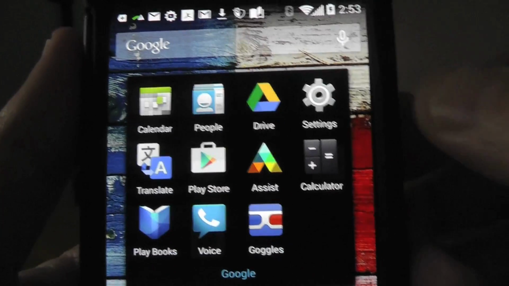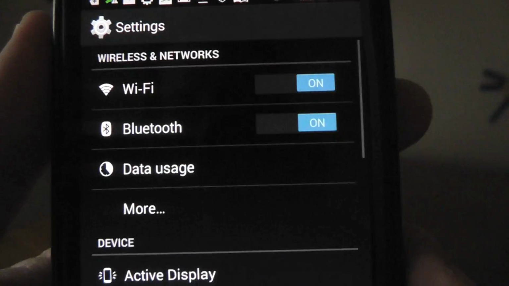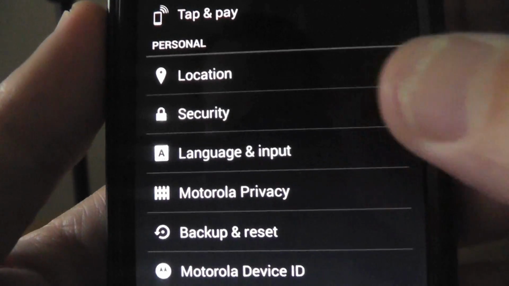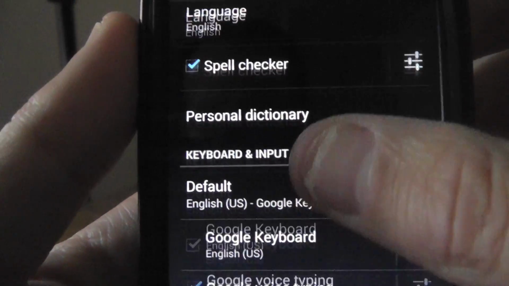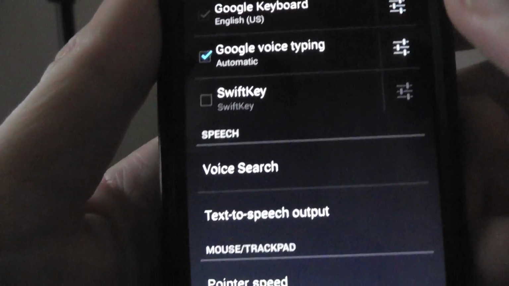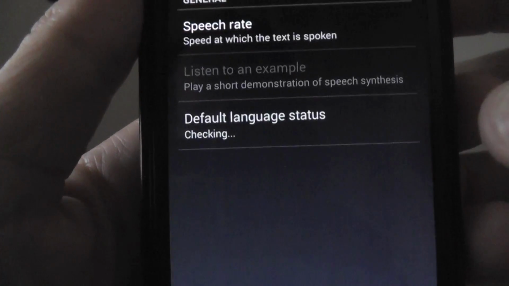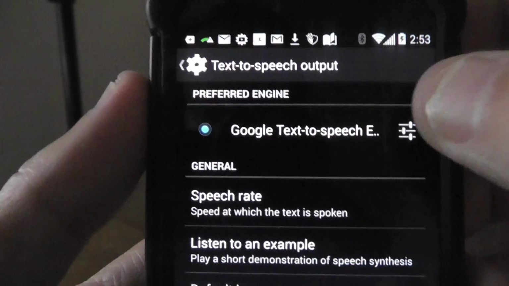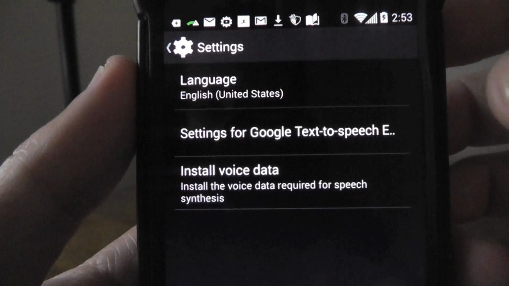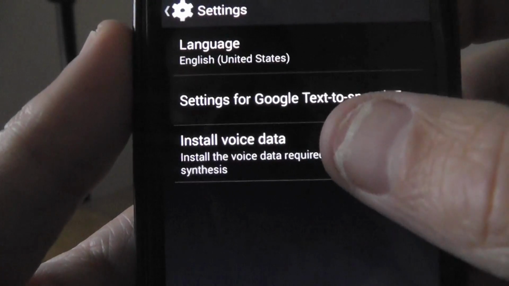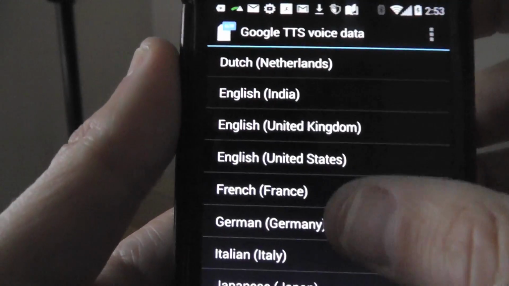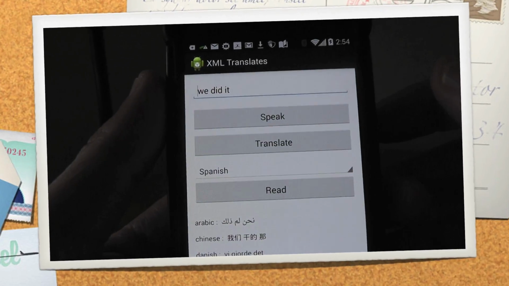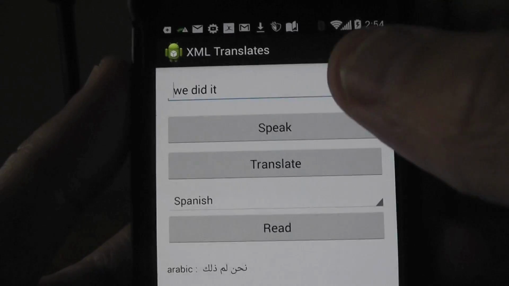Okay, now to properly set up text-to-speech, on your device, go into Settings and then scroll way down to the bottom to where you see Language and Input. Some of these are already in there for you, but if you want all of them, you're going to have to install some of them. Then go to Text-to-Speech Output, click on the little Settings icon next to Google Text-to-Speech, and then click on Install Voice Data, and you're going to see all of the different languages we're going to be able to use. After you install those, you'll be able to use them in our application.